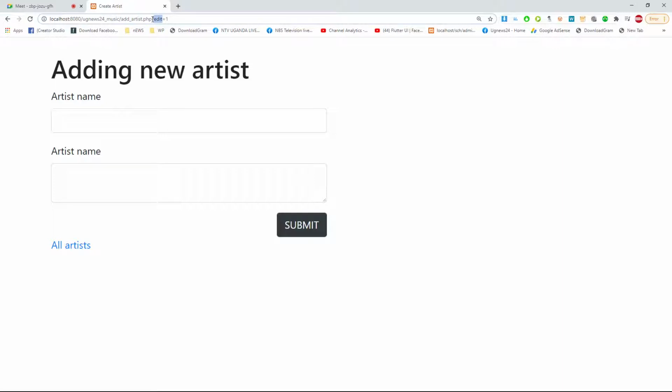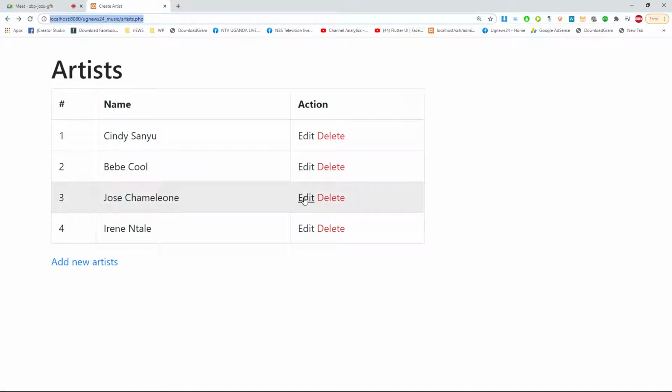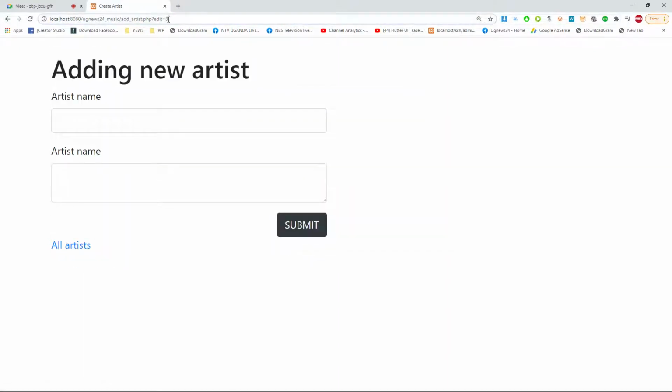So you can see here inside here we're having edit and the artist ID that we clicked on. Okay, so if I click on this second one, you see I have an edit number 3. So that is the good thing about the get. I'm going to get this edit and check if it is set, and if it is set, I'll know it is the editing task.